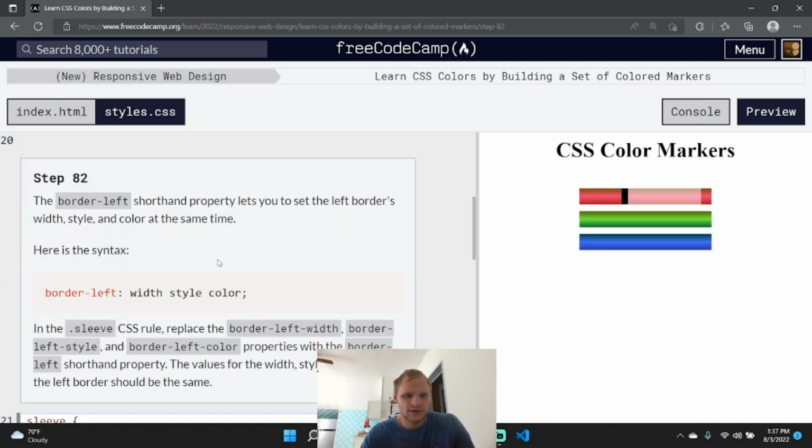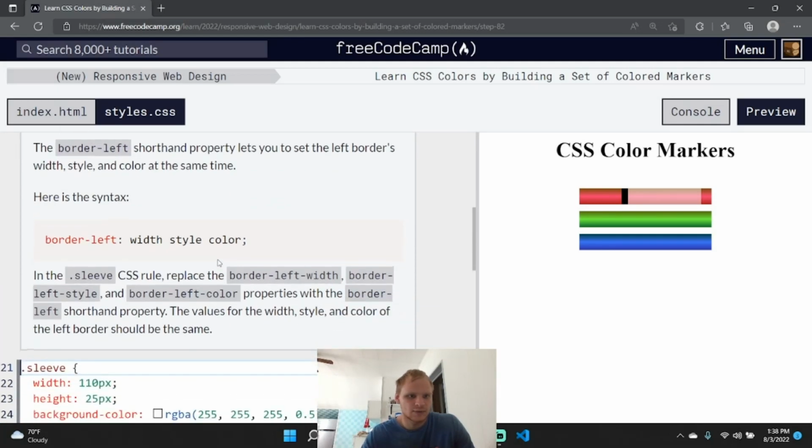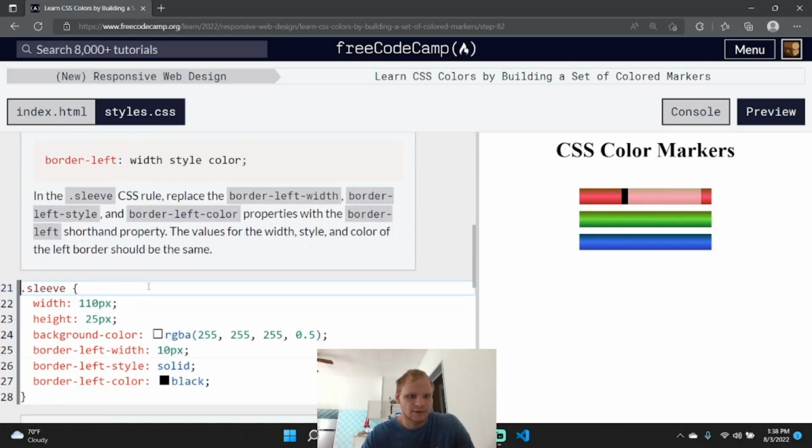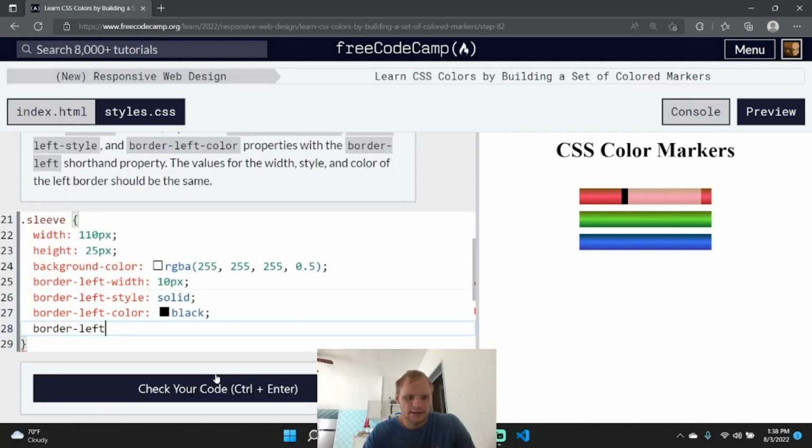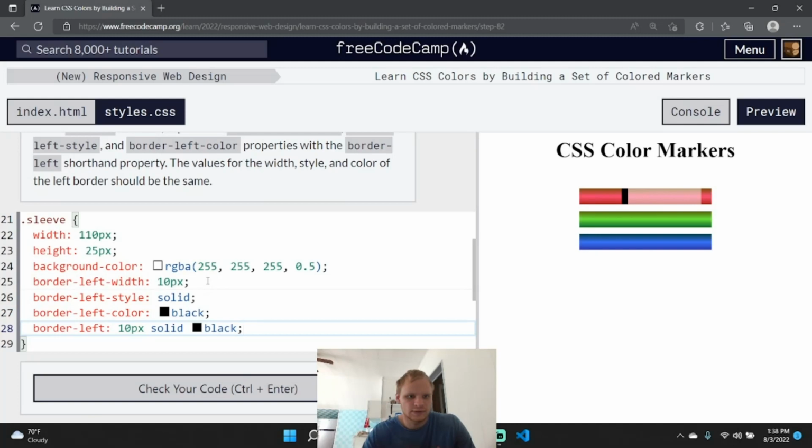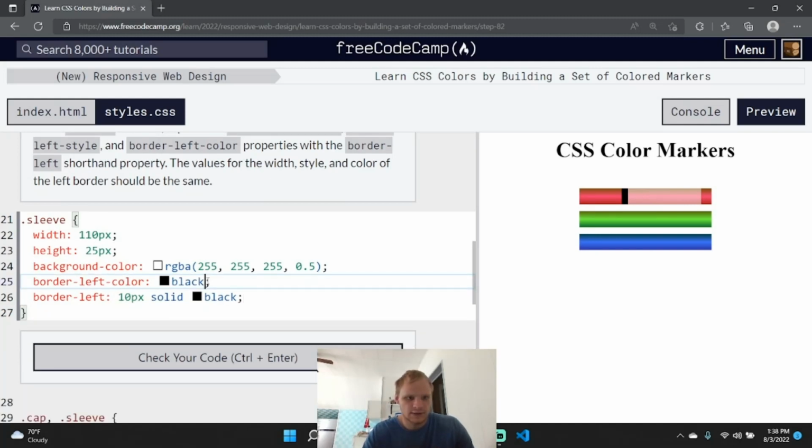The border-left shorthand property lets you set the left border's width, style and color at the same time. So here we can just do border-left and then combine all three of these. All right, so we're going to go border-left, and then we're going to add 10 pixels solid black. And that's going to be the same thing, so I can get rid of these three properties here, which I can do with Control-Shift-K.